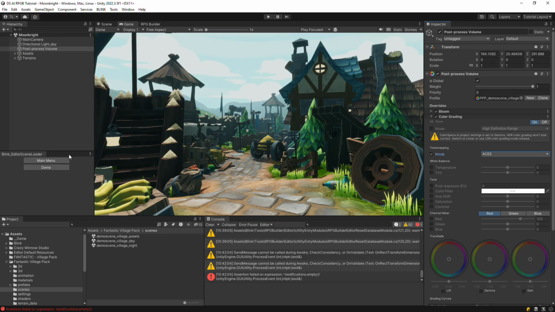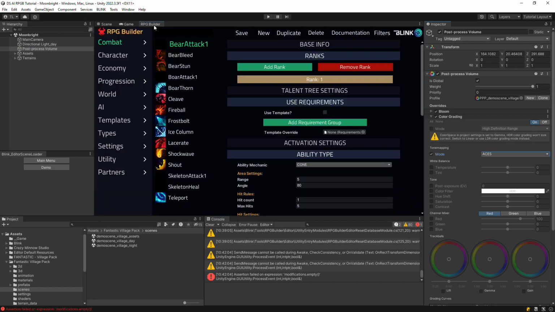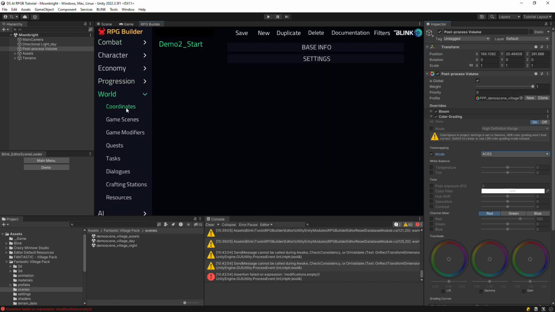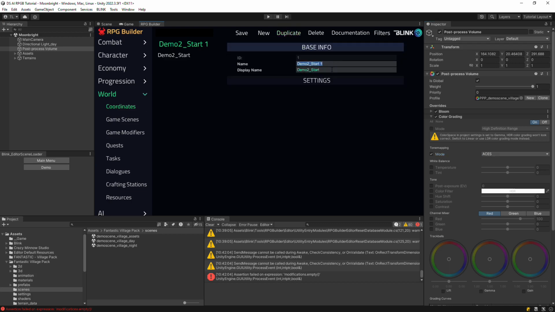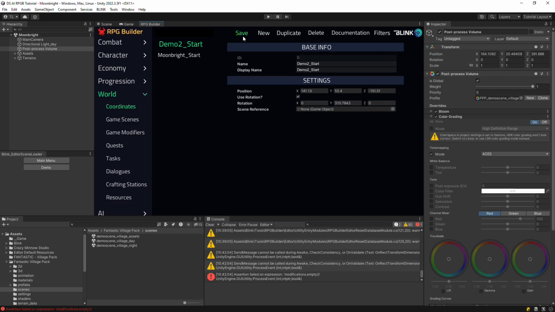And now we need to set it up in RPG Builder. We'll just follow the regular RPG Builder instructions to set up a scene. That's all done in the World section. As a shortcut, I'm just going to duplicate the demo scene's assets and use coordinates and values that I think will produce a decent result. I've already checked the scene, and these coordinates will put us near the entrance to the village. Make sure to save, and then we'll set up the scene info.